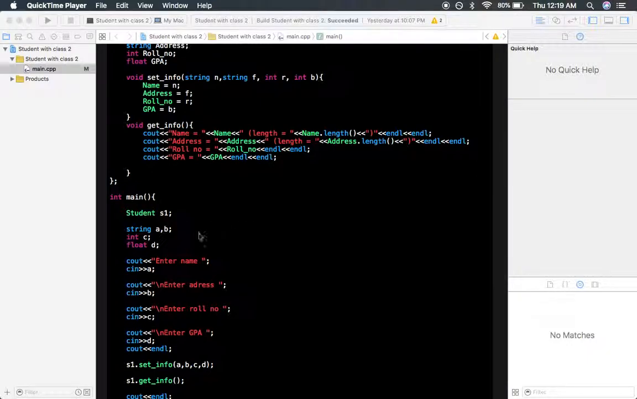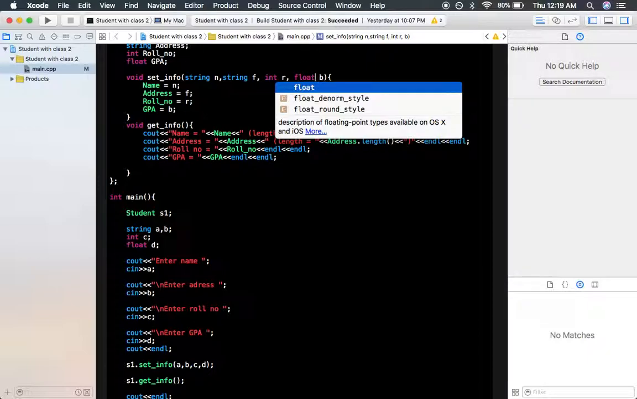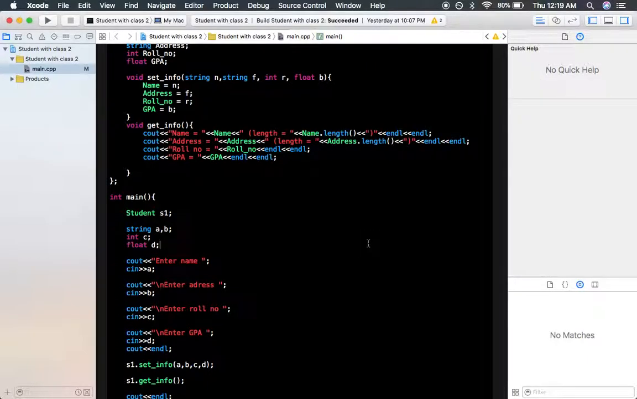So we keep in mind that we are in a sequence, and the positions of these two parameters match. That is why first we declare two objects of string, then an int, and then the float.